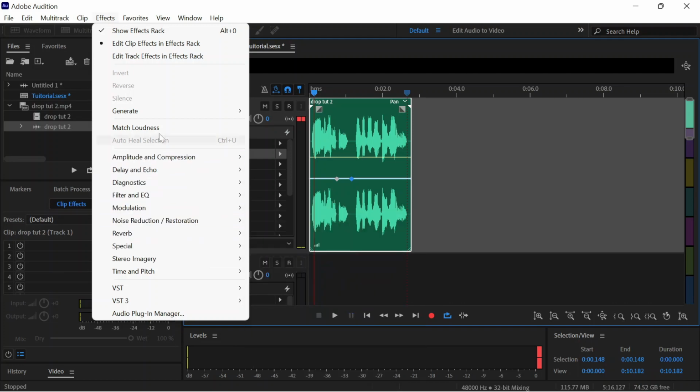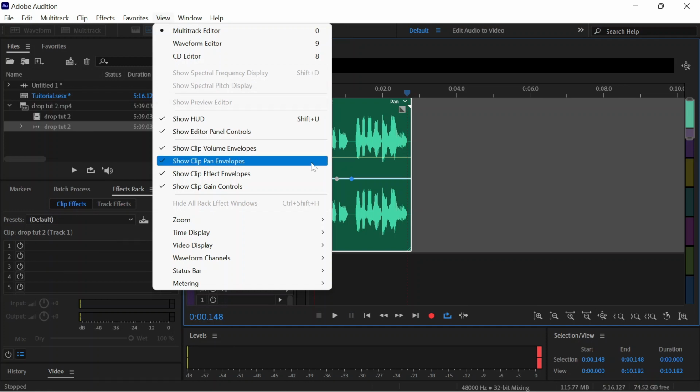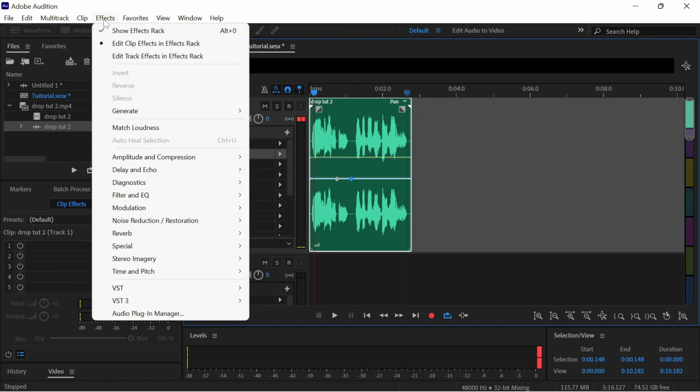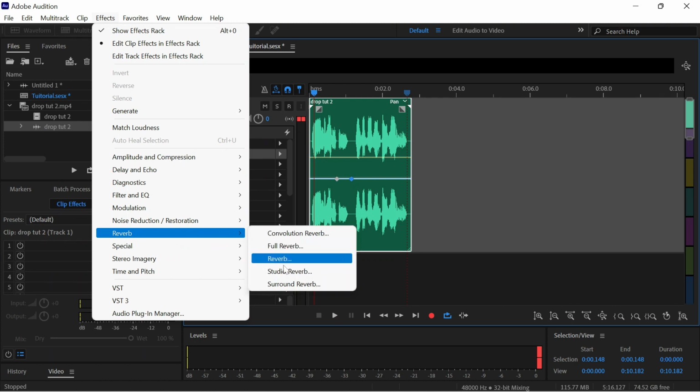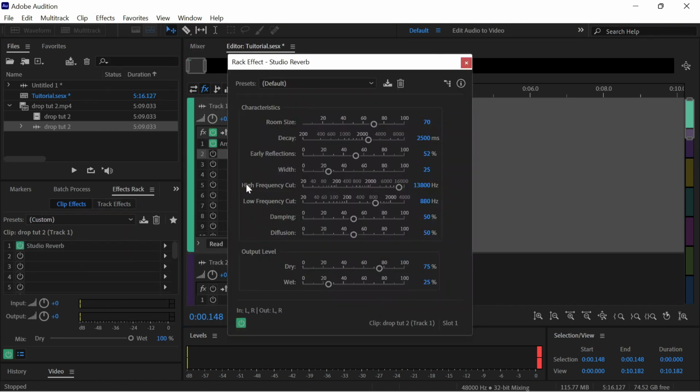So we are going to add a reverb. Let's say we are on effects here. So we want some reverb, and then we have studio reverb. That's what I like. Let's play on here.